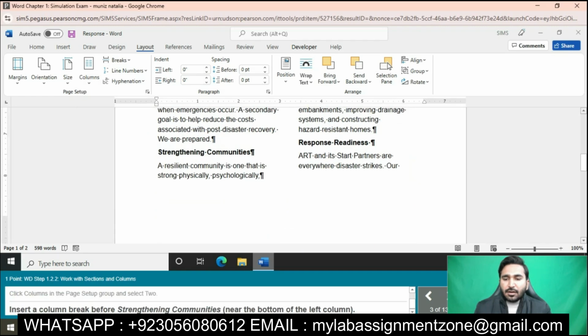Okay, insert a column break before strengthening communities near the bottom of the left column. Basically in this question we will have to insert a break before strengthening communities near the bottom of the left column.